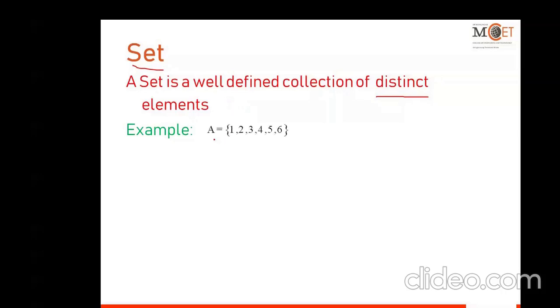Example: consider set A. The name of the set is A, and it has a number of values. Now see all the values. All the values are different values. Hence, this is a set. Now consider B is equal to 1, 3, 5, and 1. This has repeated values, that is duplicate values, right? So this is not a set.